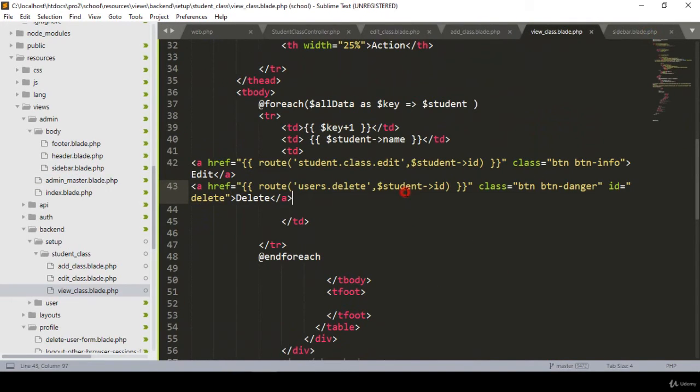Everything is ready-made. So now I only want to create a route. So our route will be student class. I make it student class, and then delete, and then student ID, right? So we have to create this route.